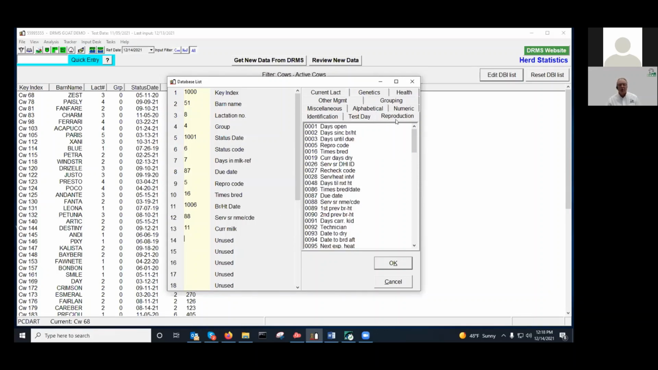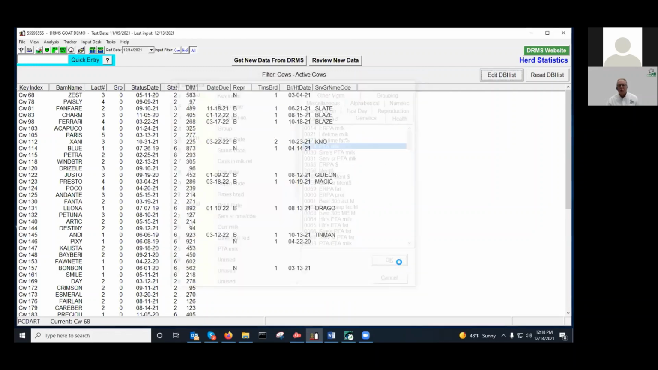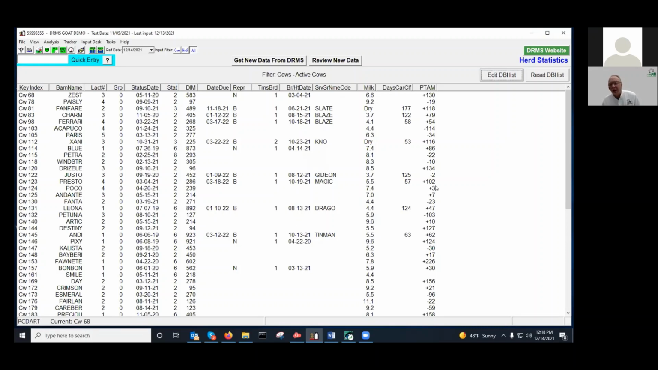If we click on the repro, maybe we want to look at the, we already have due date in there. So days carried kid. So that can be listed in there. Or other information, genetics, if you want to look at the PTA milk, for instance, we'll just click on that, OK, and then that information will just go ahead and populate.